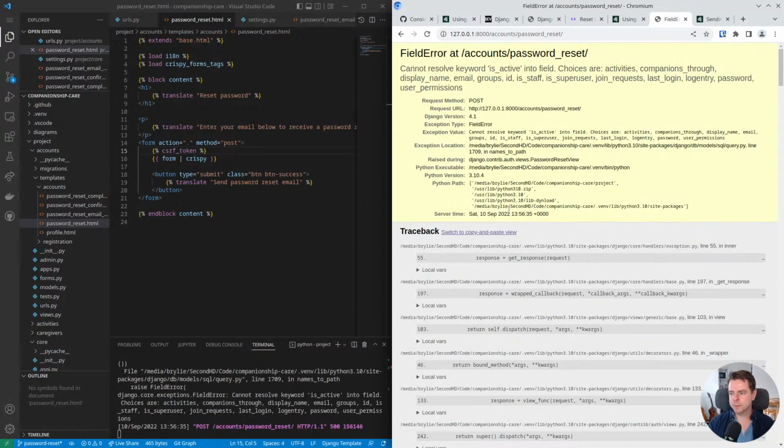Send password reset email. Boom. Oh. This is what they were struggling with in the other pull request. Okay, so we're going to have this field.